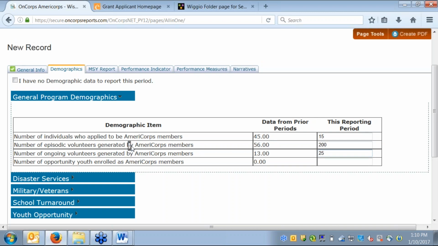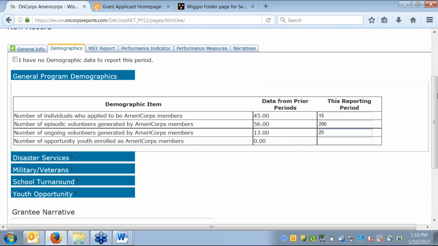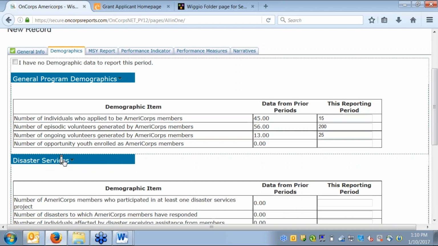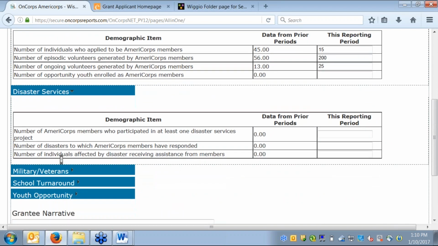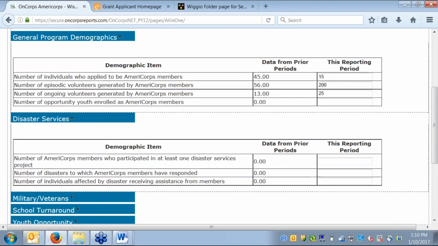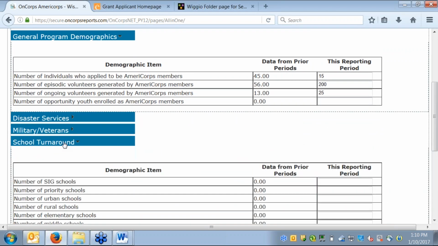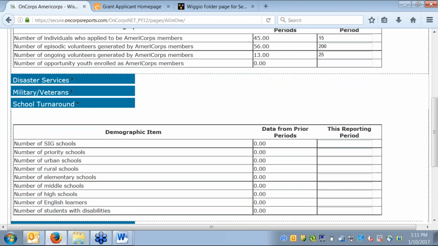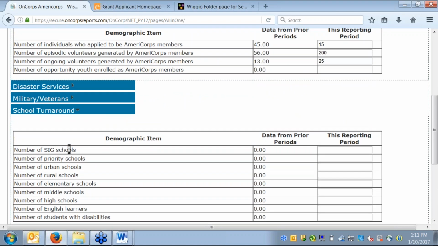What's interesting about this report, and different from years prior, is that this is an accordion style format. So you see a number of things here: the disaster services, military veterans, and school turnaround. Those are all hidden unless you click on them, and then it will open up the other demographic items that typically were all in one list in the past in Encore. So those are hidden for ease of use.